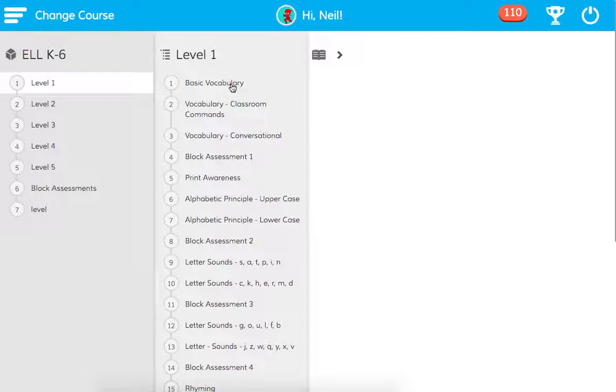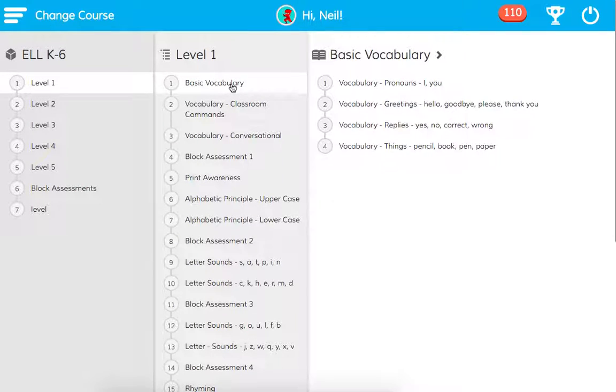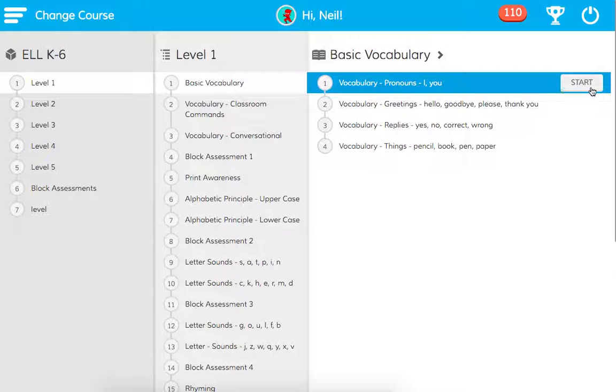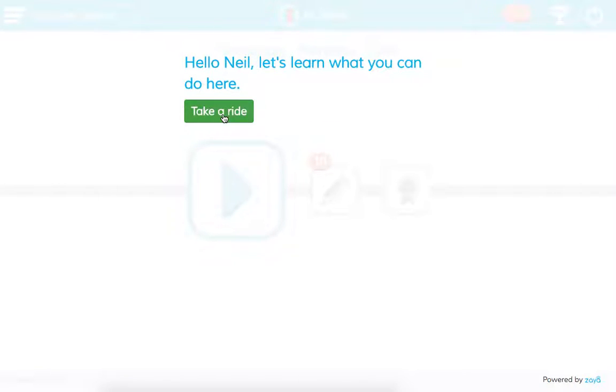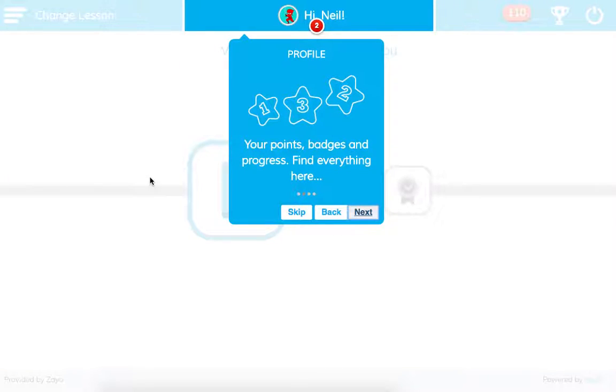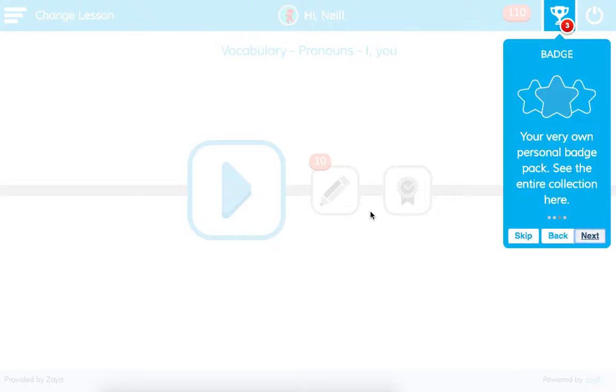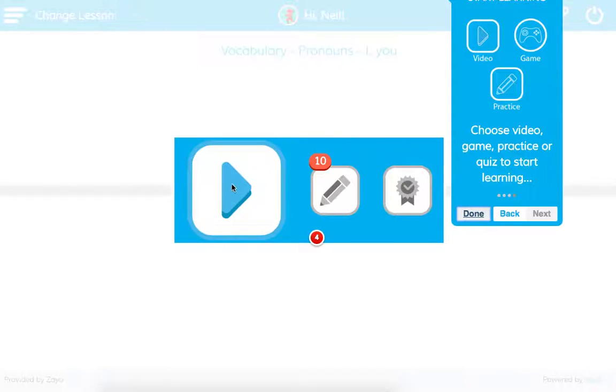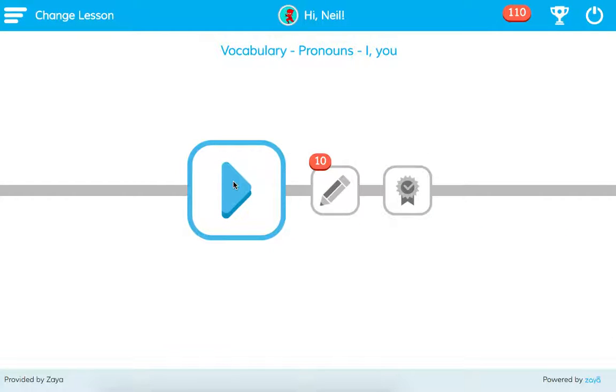Now, level 1 can start with basic vocabulary. And over here, you can see the lessons under basic vocabulary. The student selects a given lesson. The first time, it tries to explain to the student how to use this product. Here's how you change a lesson. You can see your profile. You can see your badges. And this is where you click to learn. We're done. Let's start with this content.